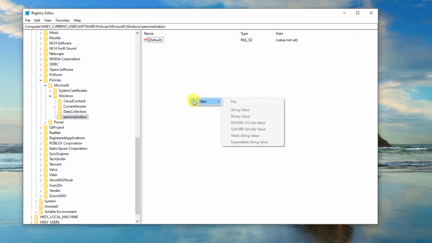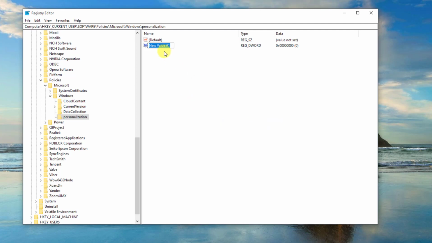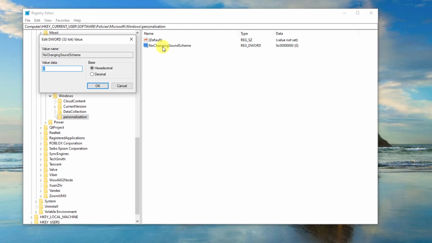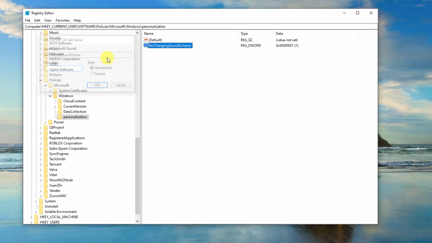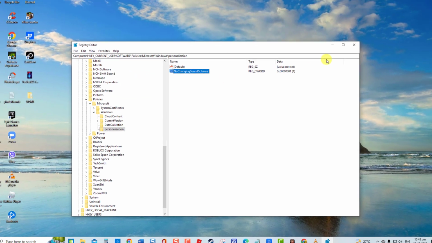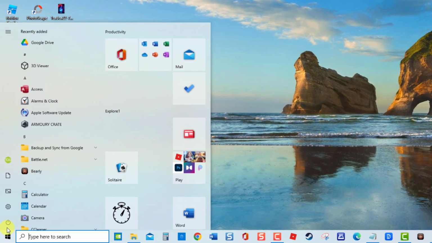Next, right-click on Personalization key and then choose New, then select DWORD 32-bit value option. Now name the key as NoChangingSoundScheme and press Enter. Double-click on NoChangingSoundScheme at right pane. Change value data to 1 to disable Sounds tab. Exit Registry Editor. Restart computer.